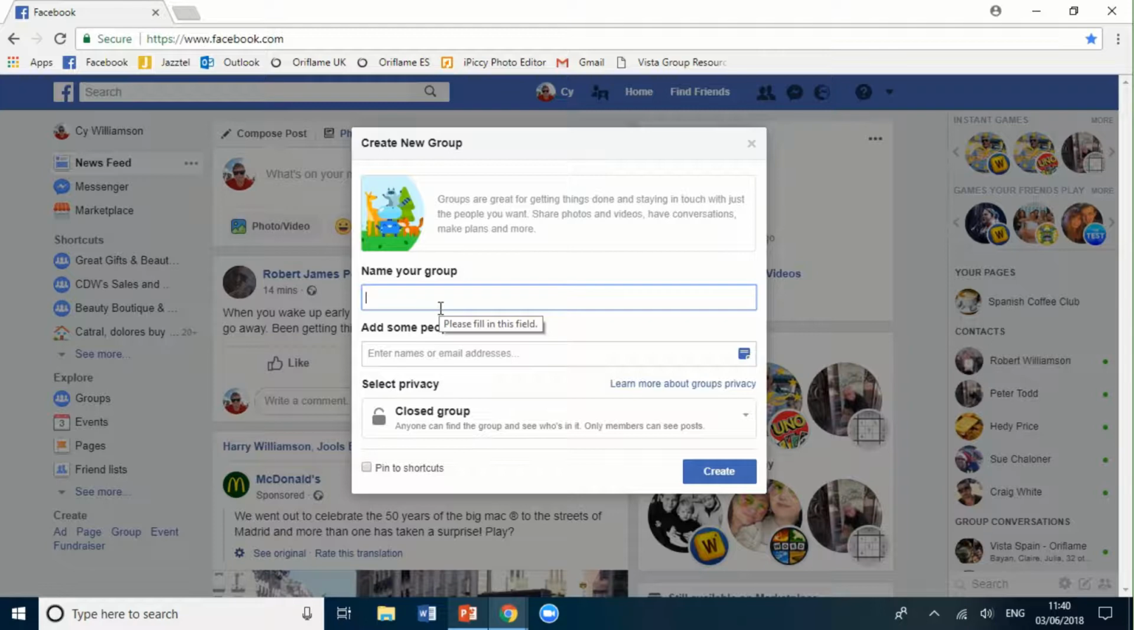Now your group name has to sort of be along with the brand but not include the company's name. So you don't want Oriflame's beauty products, because then people have it in their minds that they're buying straight from the company, which they're not. They are buying from an independent consultant. So my dad's group's called Beauty Boutique and Gifts, and my group is called Great Gifts and Beauty Products, I think it's called. So you just really create a fantastic group name.